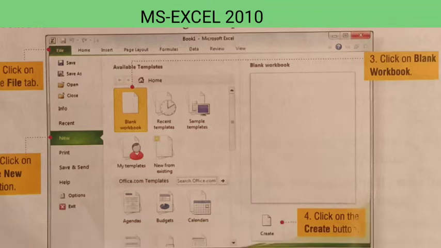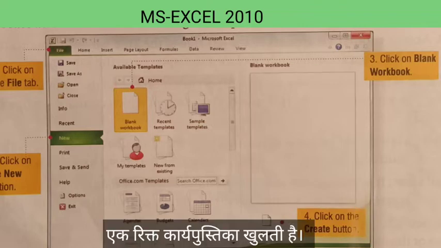After opening Microsoft Excel window, click on the File tab. Then click on the New option. There will open a new page. Click on Blank Workbook. After that, click on the Create button. As you clicked, a blank workbook opens.